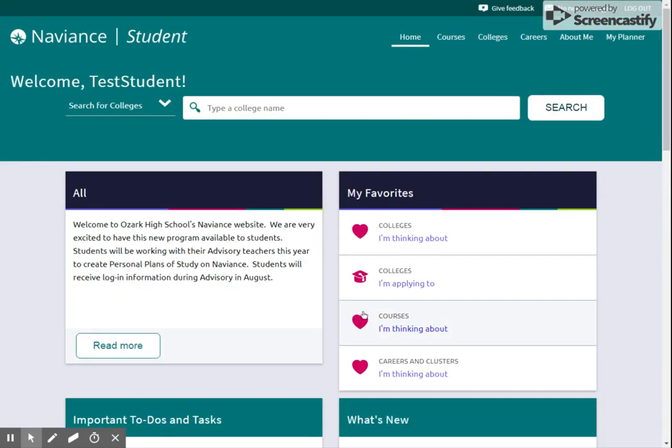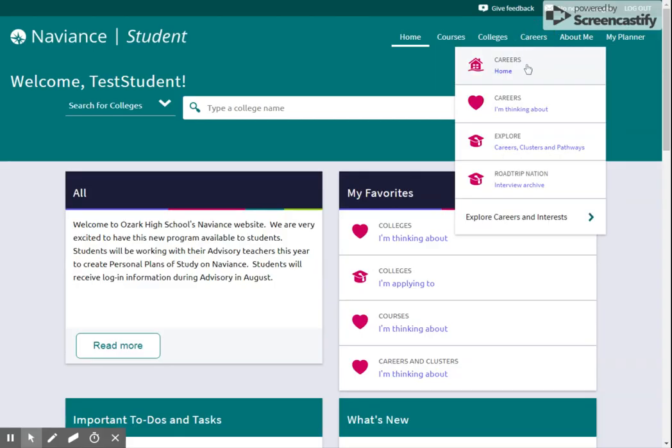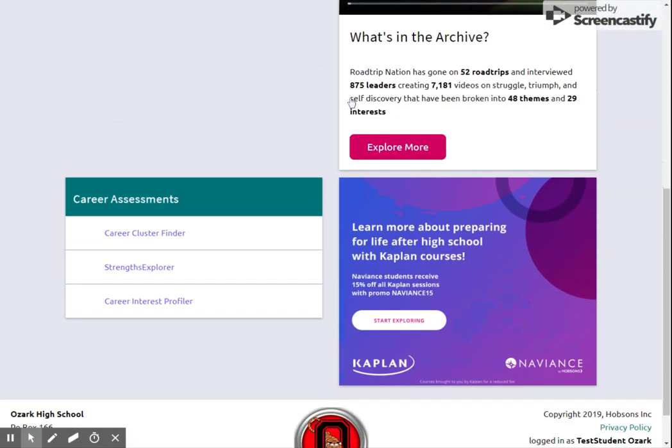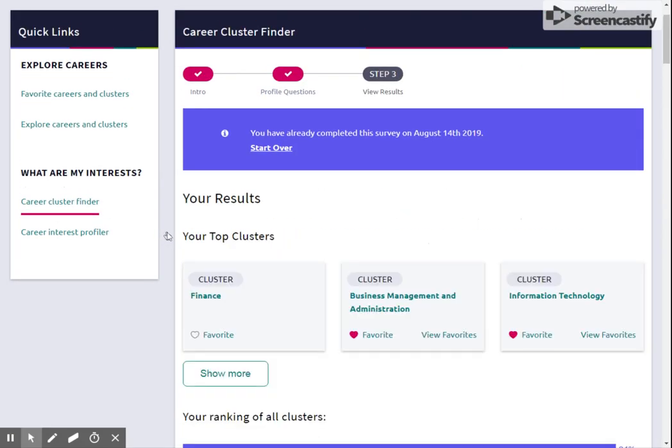Once you log into Naviance, you will see Welcome, and then it'll have your first name there, and then the menu at the top of the screen. And it has Home, Courses, Colleges, Careers, About Me, and My Planner. Click on Careers, and then click on Careers Home. Scroll down about halfway on the Careers page to the Career Assessments. Career Cluster Finder is the first one listed in Career Assessments. Click on that, and it brings you to the Career Cluster Finder assessment.